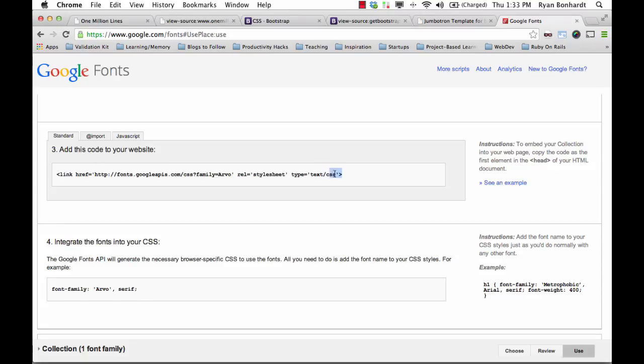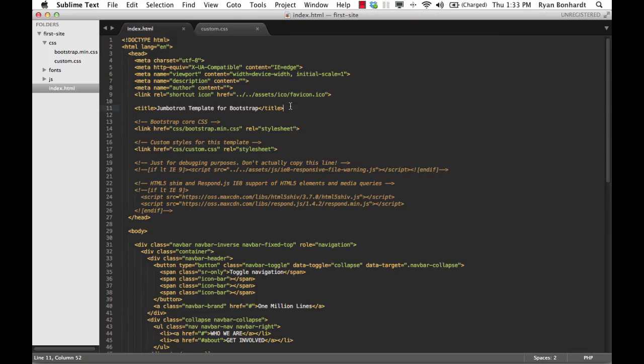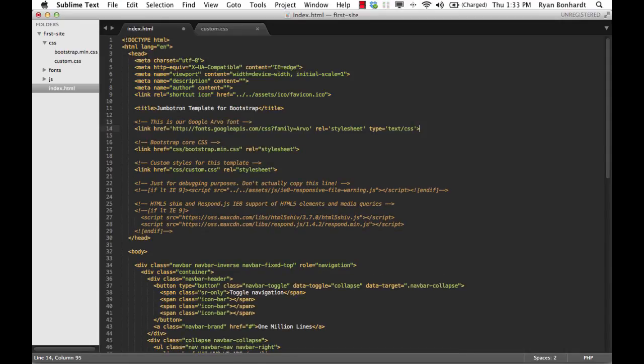So I'm going to link to it up here. I'm sorry, we're going to copy that link there. We're going to go over to the index, and you want to put it above your CSS document since we're going to refer to it in the CSS document. So I'm going to say, this is our Google Arvo font. Remember, this is a comment. And I'm going to paste that there, save that.